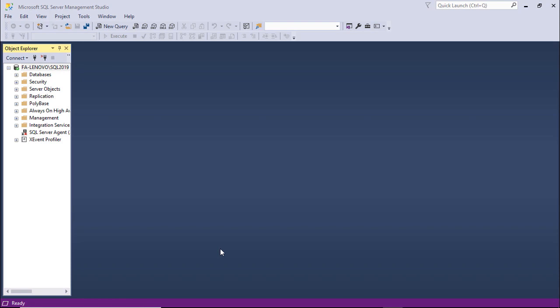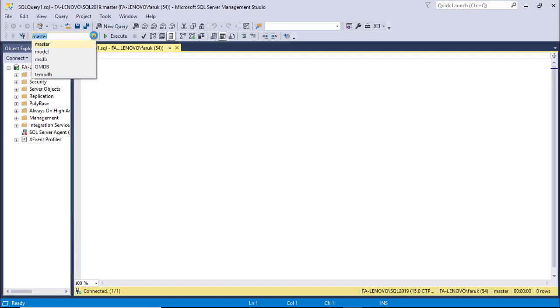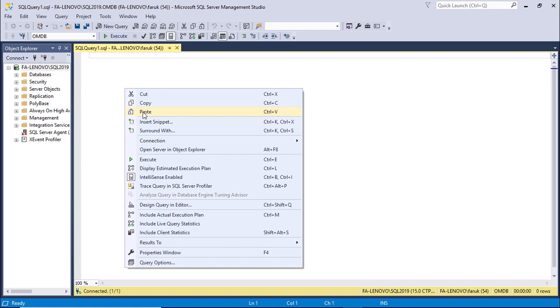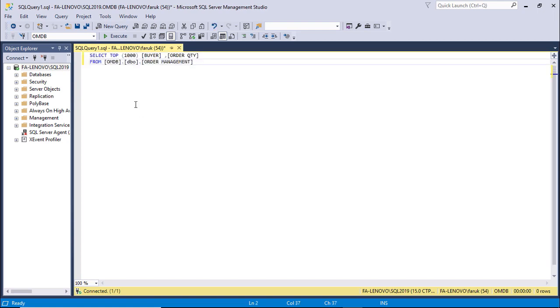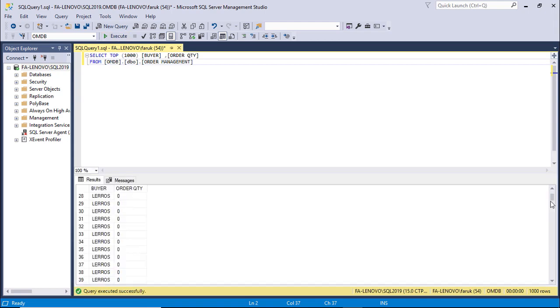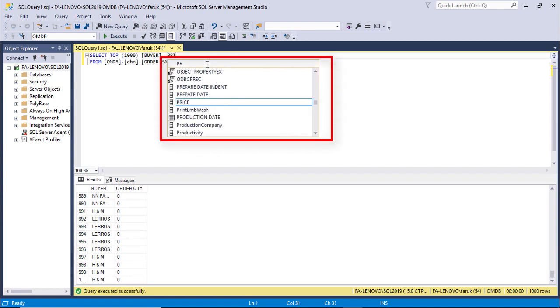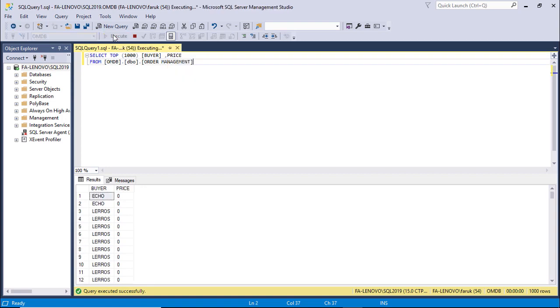Now I'm going to execute a simple query to explore the functionality of SQL Server Management Studio and Azure Data Studio. First, SQL Server Management Studio. To do that, you have to click here, New Query, change the default database. Here is the simple query. I am executing it. I got the result here. I'm going to change order quantity to price to check the autocomplete functionality of SSMS.